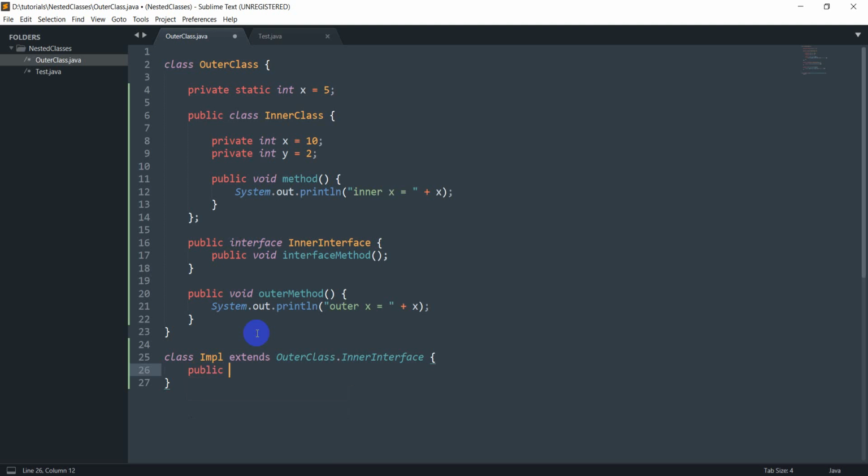And actually I could just do it here, public void interface method, and I could do something like a system.out.println. Let me just skip that, but I just wanted to show that that's also possible, and the way I extended it was something like this.